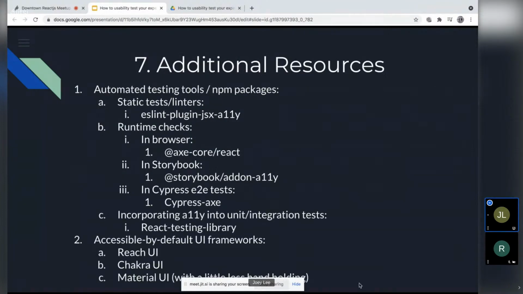So, some additional resources on the topic that can help you in this process of making your applications more accessible are a lot of static testing tools, a lot of really great NPM packages. That's what all of these are. Everything from ESLint plugins to runtime accessibility checks. And you don't have to rush to write all these things down. I'll share the slides in the chat, and links to all of the videos and resources afterwards.